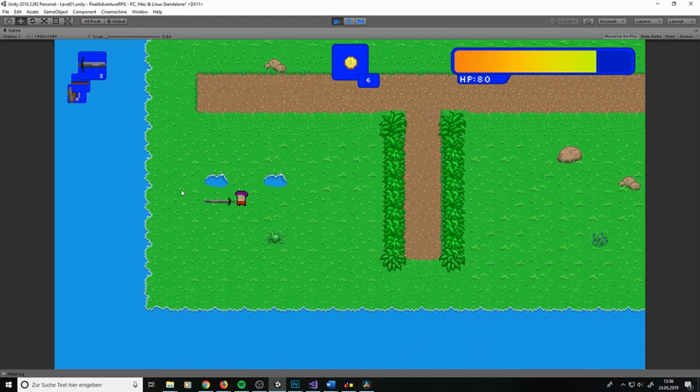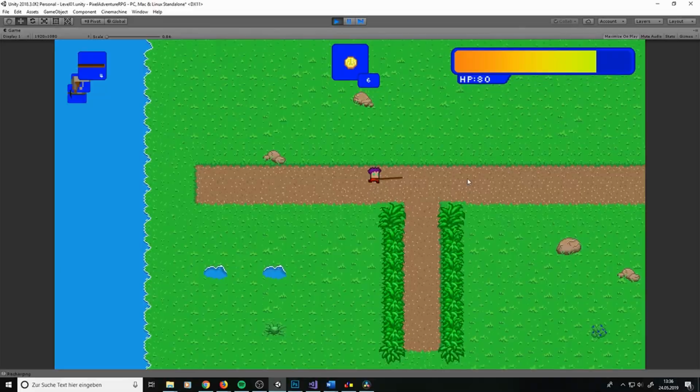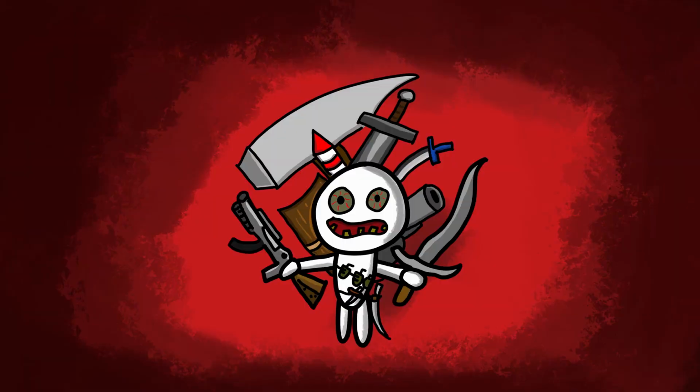Since this mechanic is working now, I will spend the next week creating a ton of new weapons so the player has a large variety.